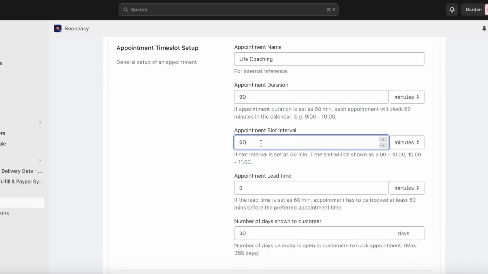Then after that, you have your appointment slot interval. So how much of an interval is going to be set? Let's say this is going to be 15 minutes. Obviously, you don't want to make your slot intervals too small. So if your slot interval is 60 minutes, the time shown will be 9 to 10, and then 10 to 11. This is usually going to be directly correlated to your appointment duration.